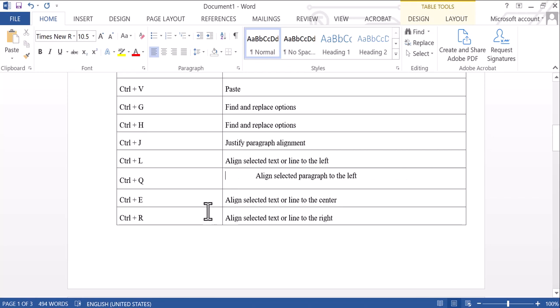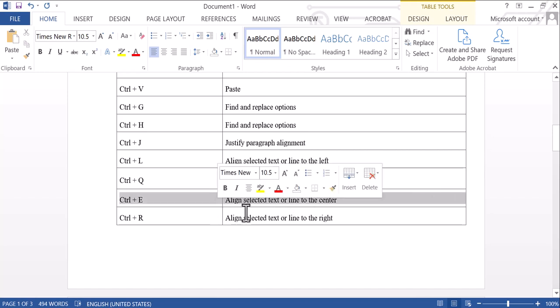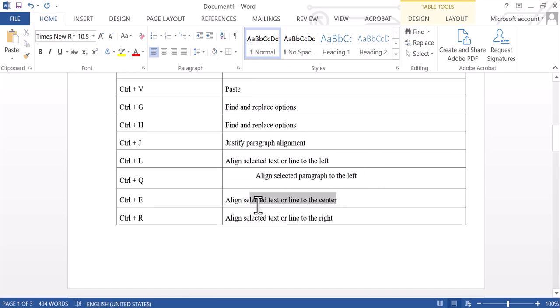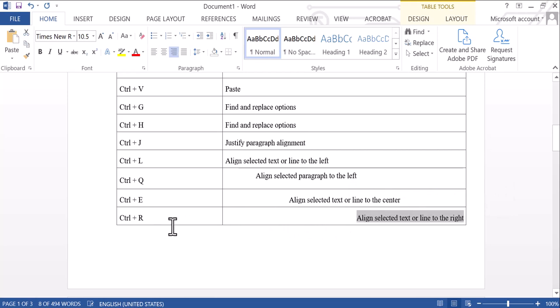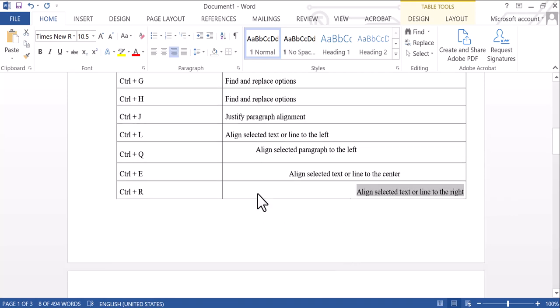Then Control E, align selected text or line to the center. Just click here and highlight it and Control E. It is now center. If you need the right side, same thing, Control R. See? Okay guys.